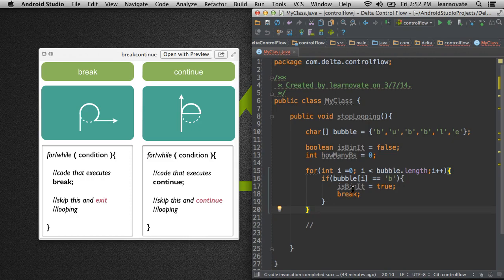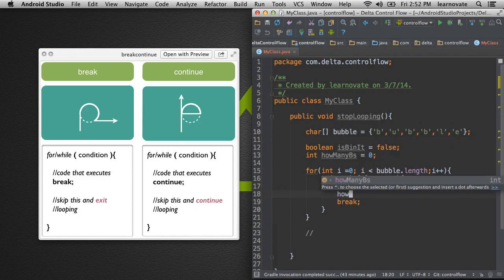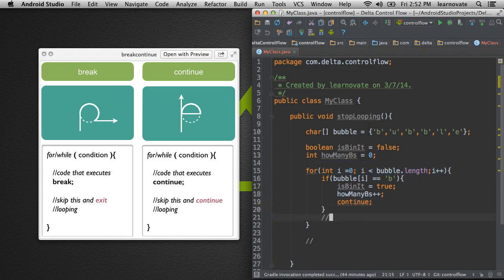And for that, we can say if the character is equal to B, there's a B in it, yes, true. We'll take the howManyBs and increment it. But instead of breaking, we're going to say continue. So what that's going to say is, yes, we're going to loop through. Once you find a B, don't then just exit the loop, but just quickly skip to the next iteration. So if there was code down here, it wouldn't necessarily have to be wasted and executed. We want to just continue.